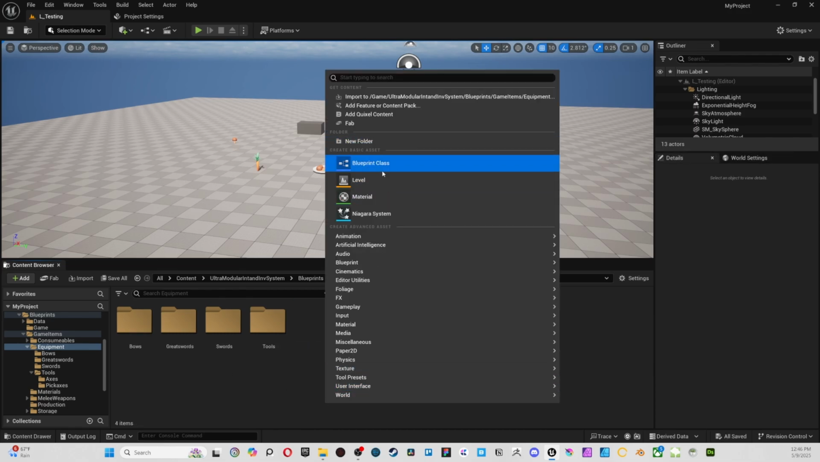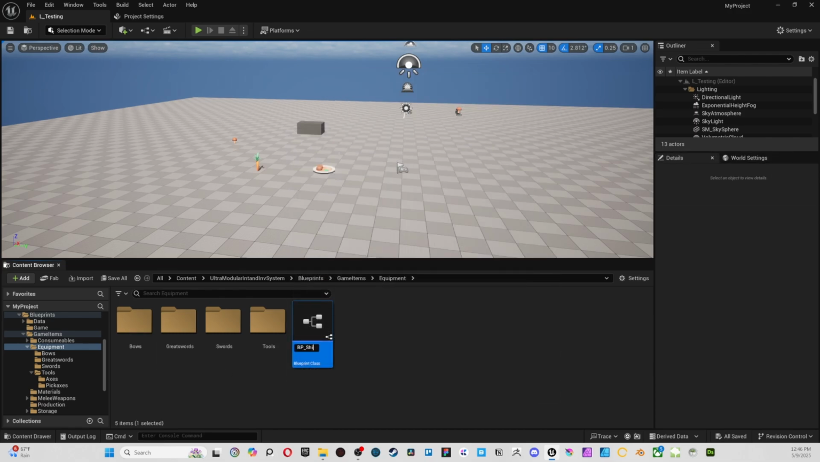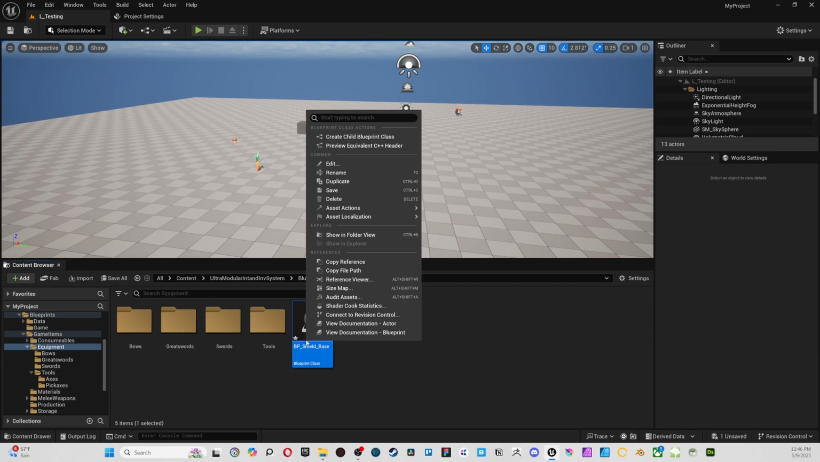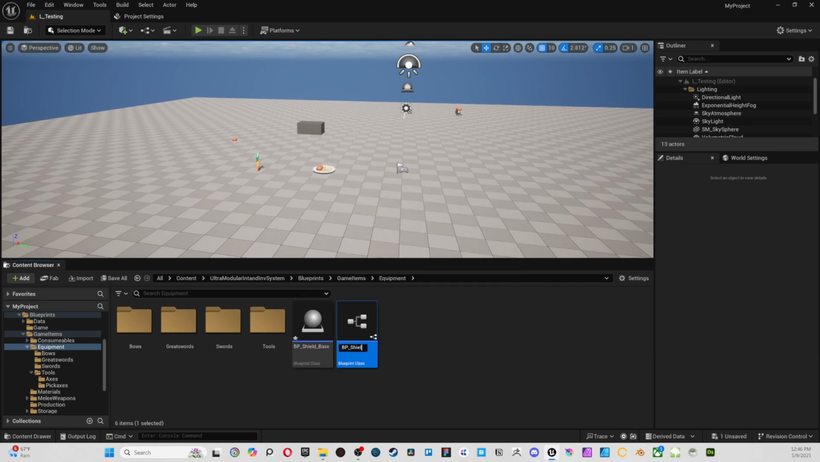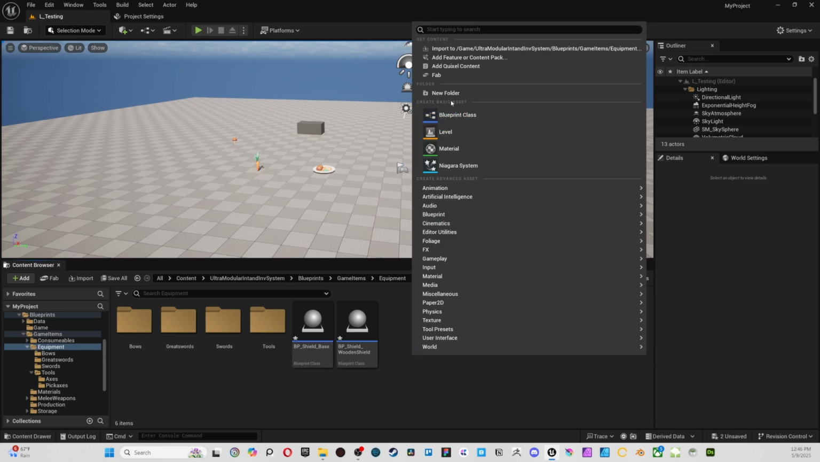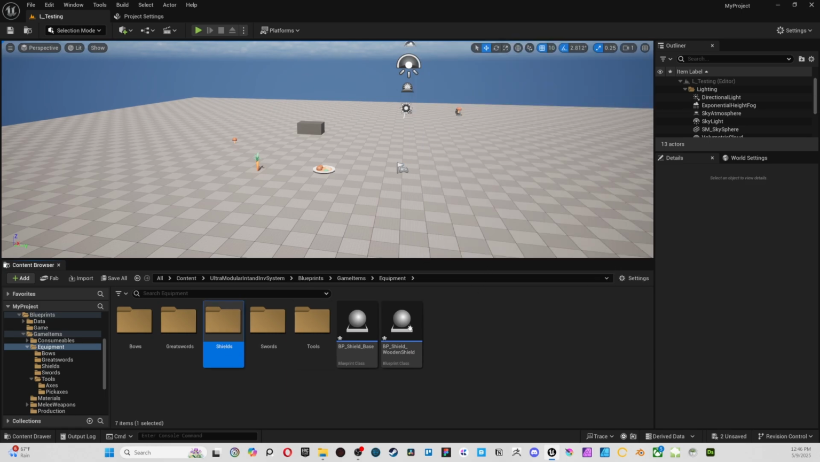And then we'll create another fresh actor. We'll say BP shield base, create a child, BP shield wooden shield. And we'll make a folder for shields.